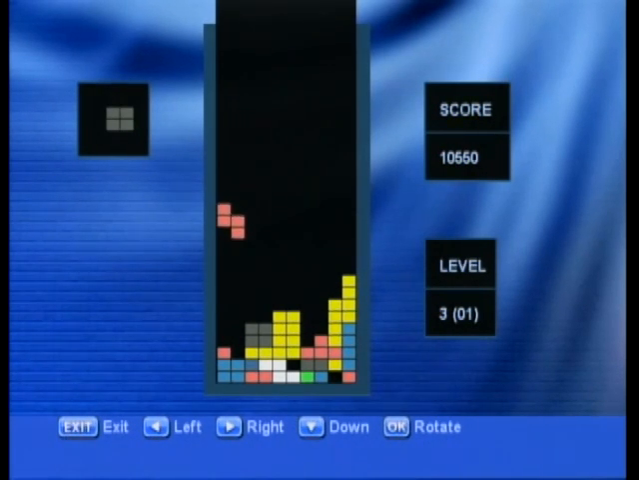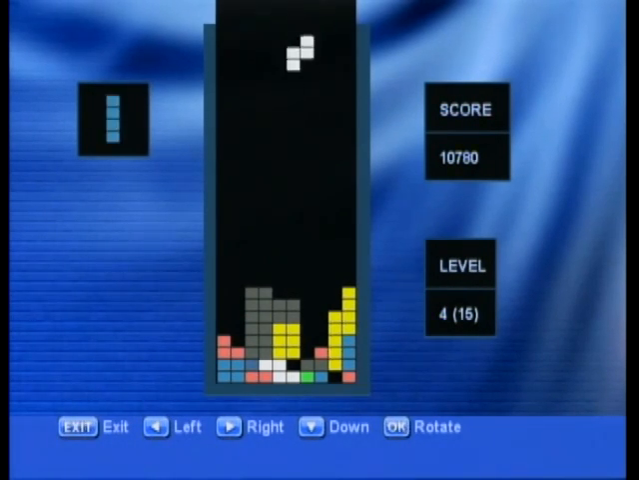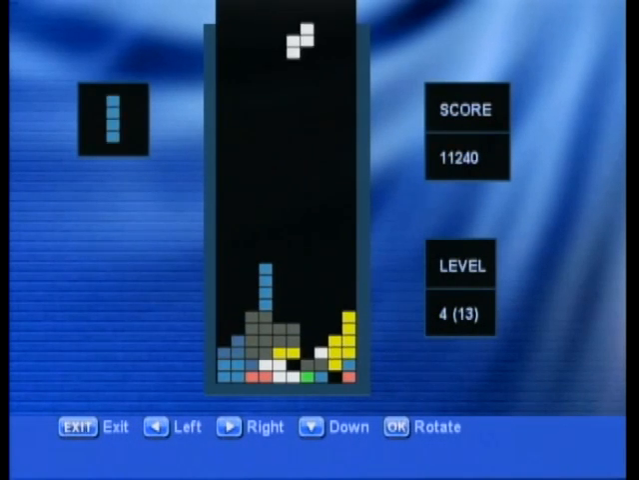Oh yeah, that's perfectly Tetris sounding music. Perfect for Tetris, I suppose. Are we having fun yet, boys and girls? Probably not.